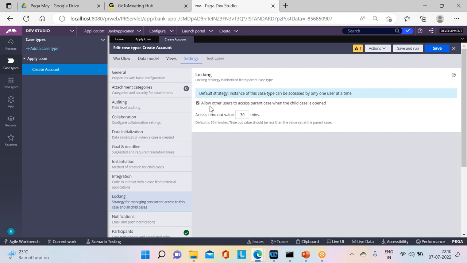What do you say? One is parent case should be optimistic locking, and in child case you have a checkbox saying allow other user to access parent case when the child case is open. Select it. So there will be no problem for locking mechanism for a parent. You can say that. Now I log off.